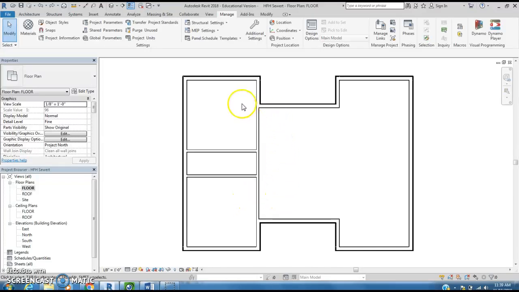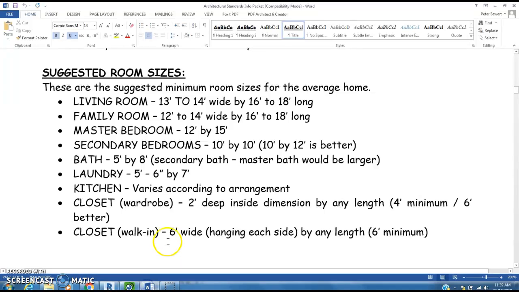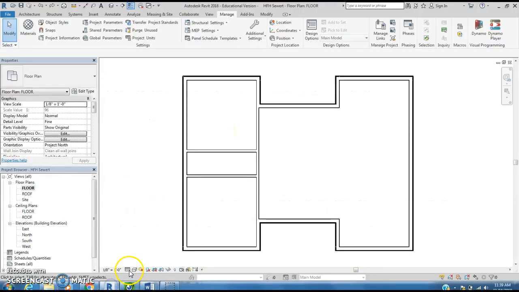So what I want to do is take a look at the Word document. This is on page 26 in your packet, and it is the suggested room sizes. The first one I'm going to look for here is the master bedroom. And it says that the better size for that is 12 by 15. Now, back to my drawing.